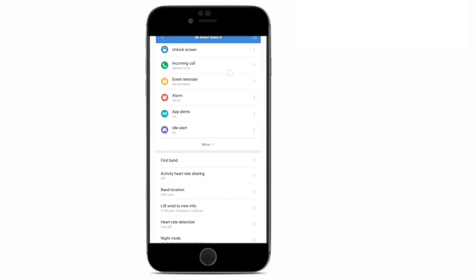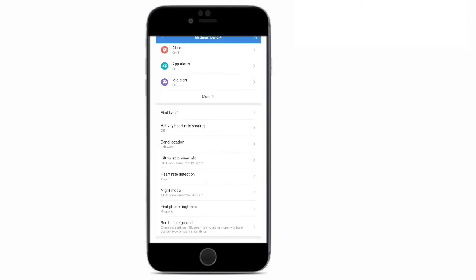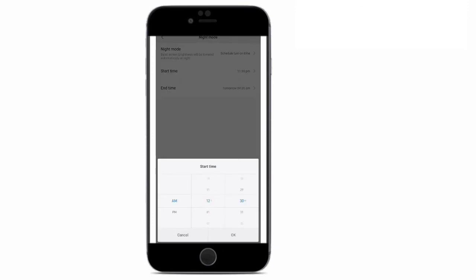So guys, the next feature is about the night mode. Whenever the sun sets in your area, you can just set up the time, maybe from 7 o'clock to the next day 7 o'clock when the sun rises. Turning it on would make the brightness of the band less at the time you have set. Actually, at night you do not require a very high brightness to see the watch. So this will help you a lot to save the life of the watch.